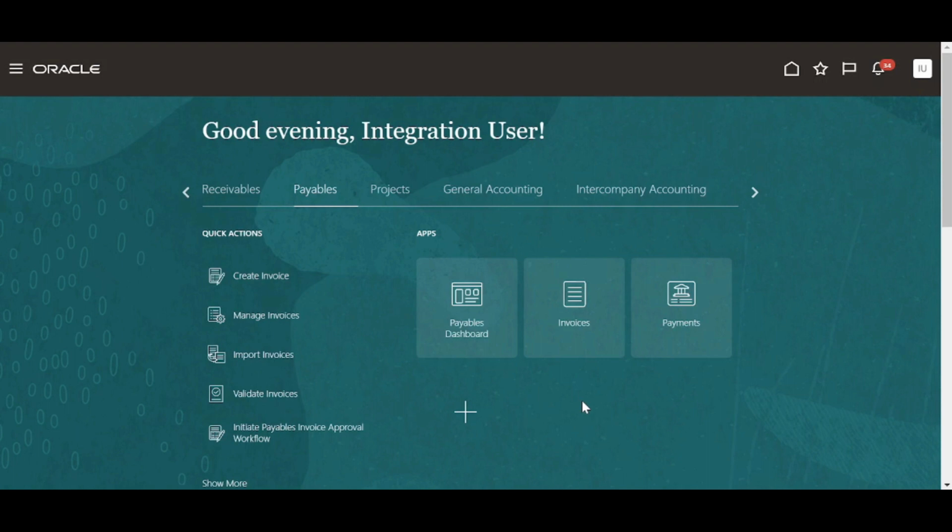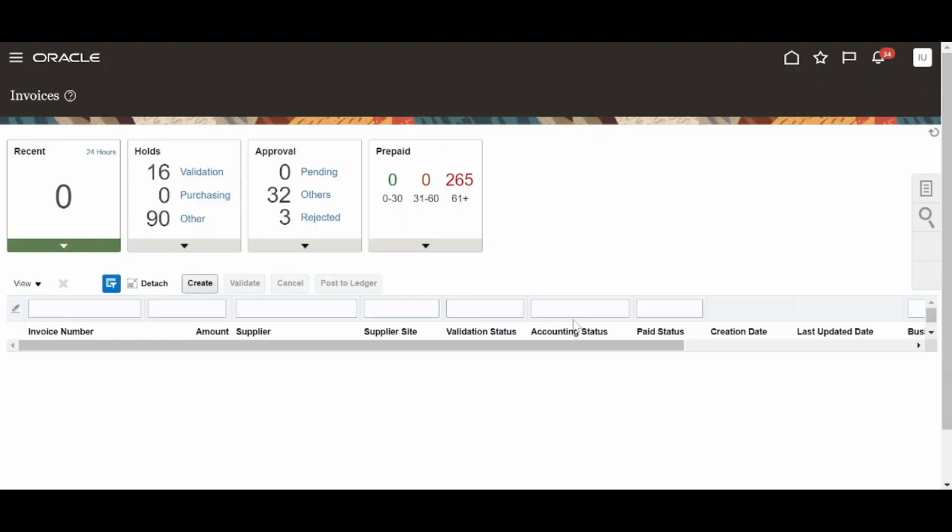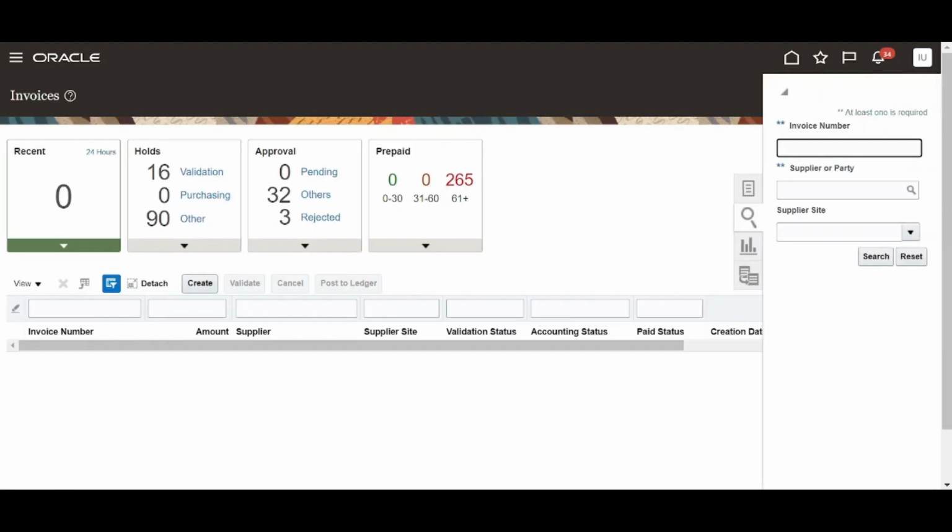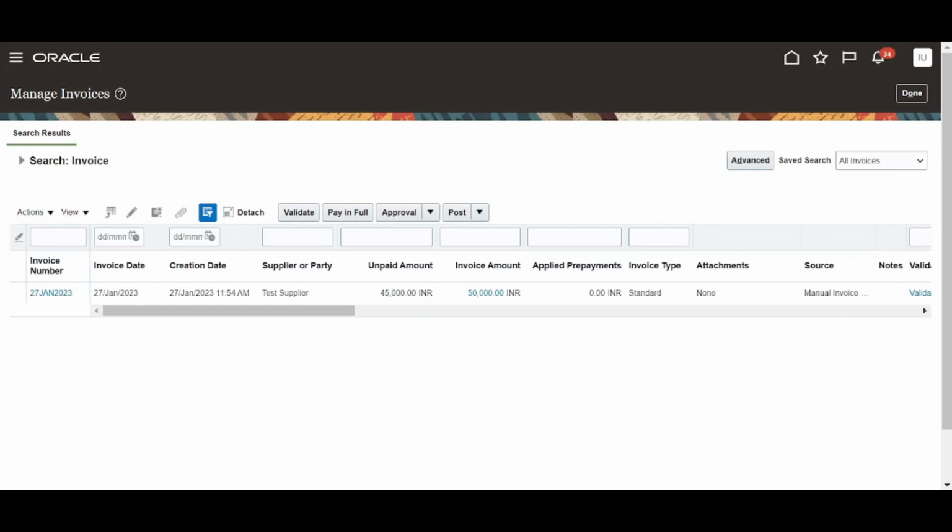Let's check the sample invoice which I have created. For that, we can come to homepage, payables, invoices. We can click on it. You can query the particular invoice. I'm querying it as 27 Jan JN 2023. Clicking on search. So I have the particular invoice for which I'm going to make the payment.